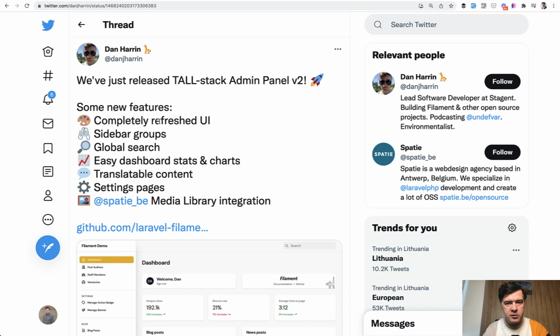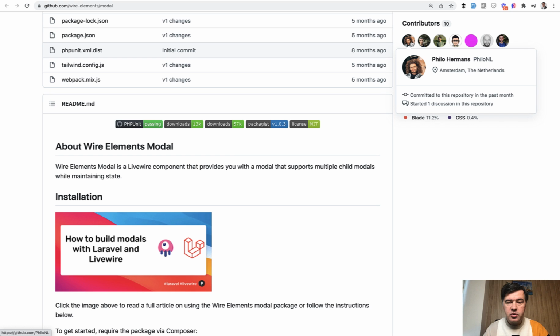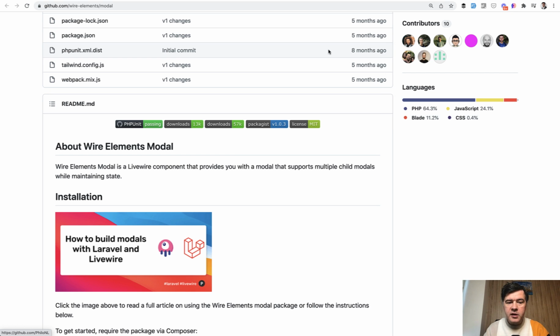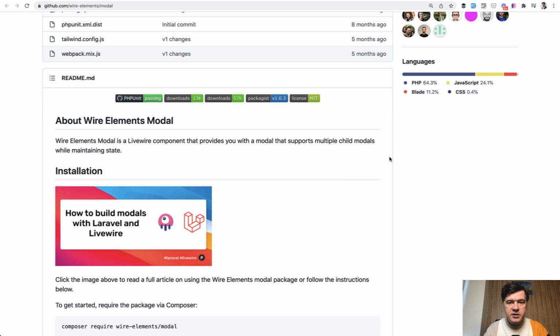Let's move on. Next, we have two components branded under Wire Elements, authored by Philo Hermans from the Netherlands. And one of them is Wire Elements Modal. So you can easily show the modal window.